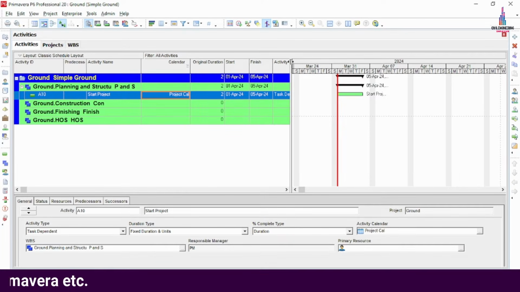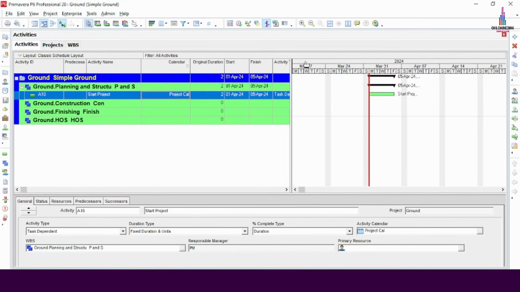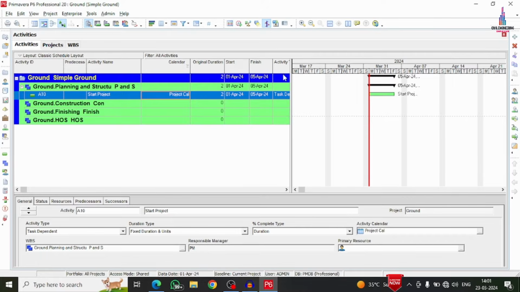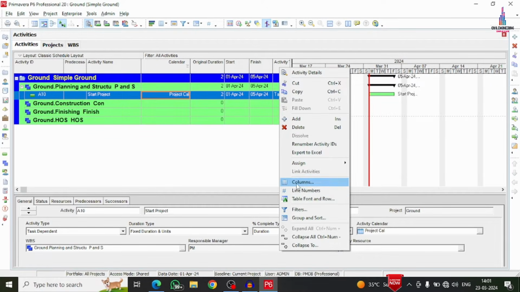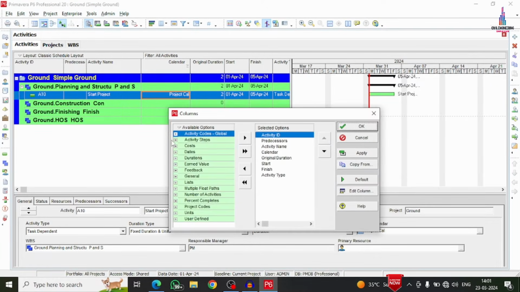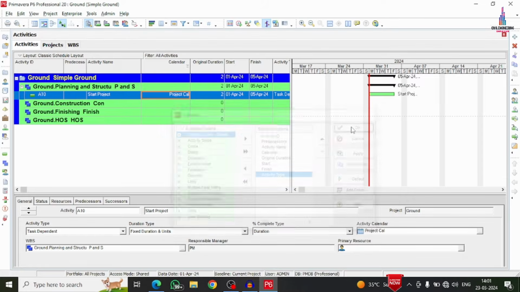But if you want some other activities for the particular project, you can add them by using this columns option. Your activity codes, cost, dates, duration, earned value, feedback, general will be available. From this I have taken only the activity ID, predecessor, activity name, calendar, organization, duration, original duration, starting, finishing, and activity type. You can take them depending upon your consideration. So here I have taken these activities.